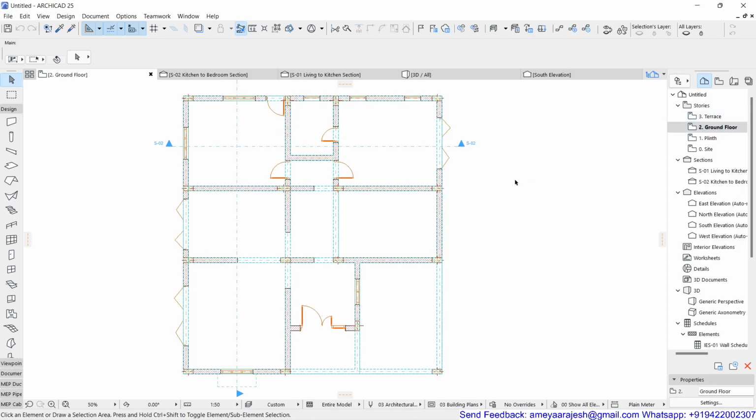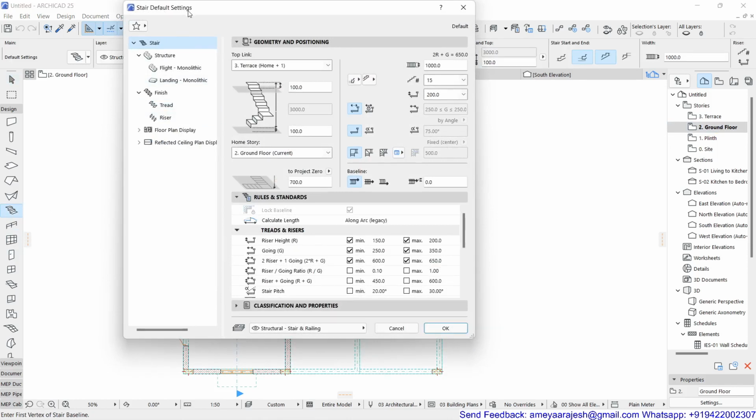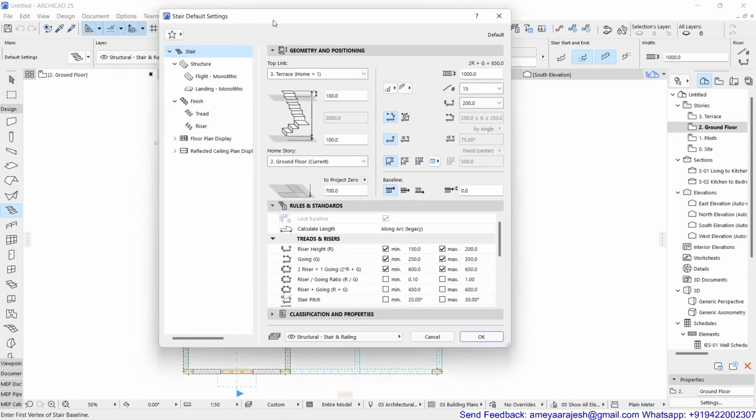If in case you don't have a story above the last story and you still want to add the stair over there, of course you can put it without a link also. We are going to talk about both options, a linked stair and a non-linked stair. So now just double click on the stair tool. Make sure the title for the dialog is default stair default settings.